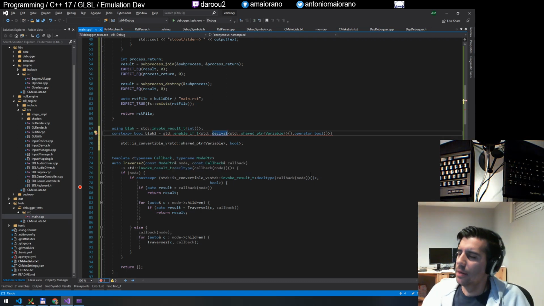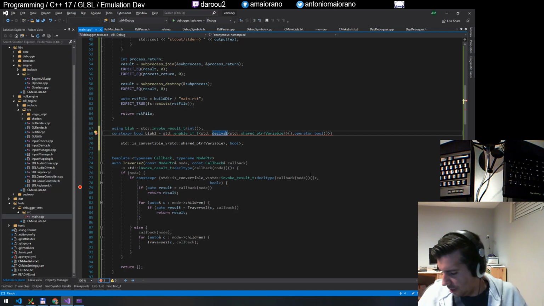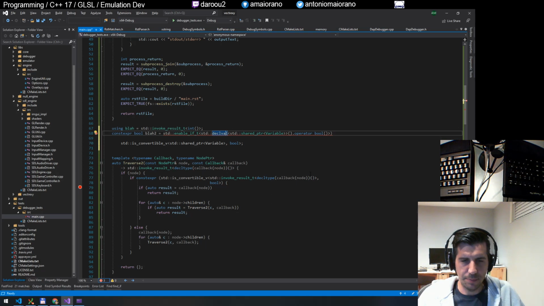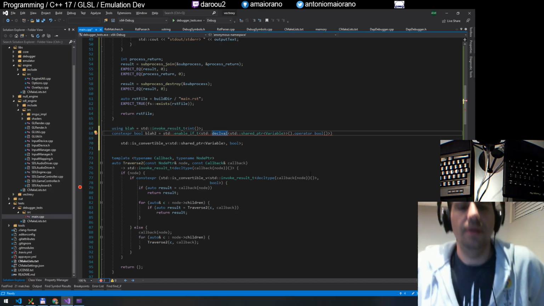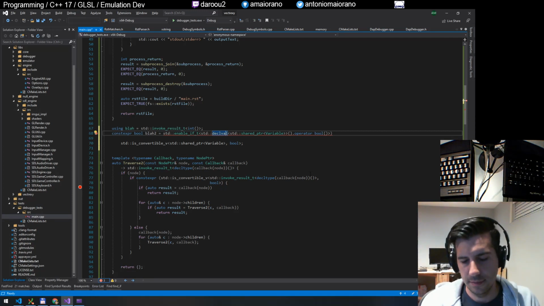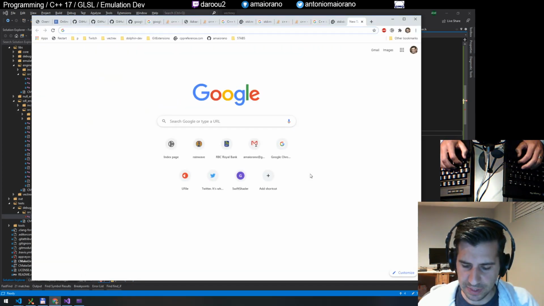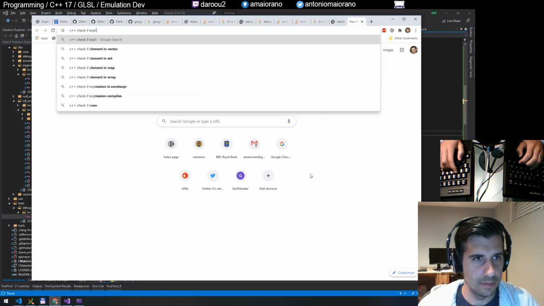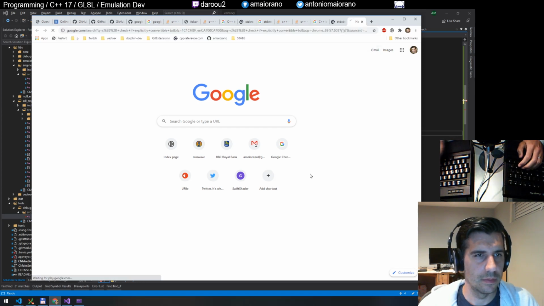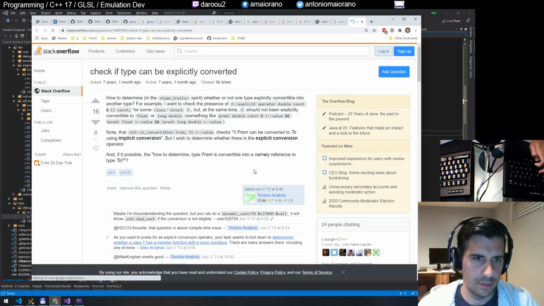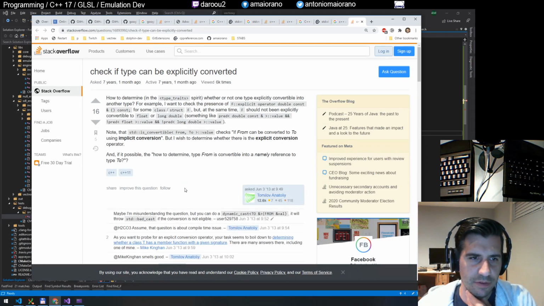I'm not sure. Basically, what I'm trying to do is determine if the type that is being returned, is this type convertible to a Boolean expression? Can it be put in as an if without any, like implicitly? It's too bad there's no explicitly convertible. How to determine if the type is whether or not one type explicitly convertible into another type?